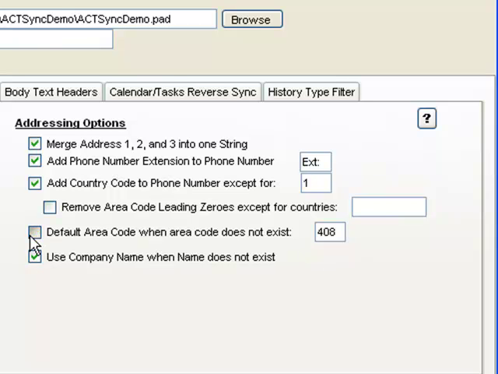Also, we've seen that there is corruption in ACT on the area codes. So if the area code does not exist for a phone number, you have an option to actually replace that area code with an area code that you want.